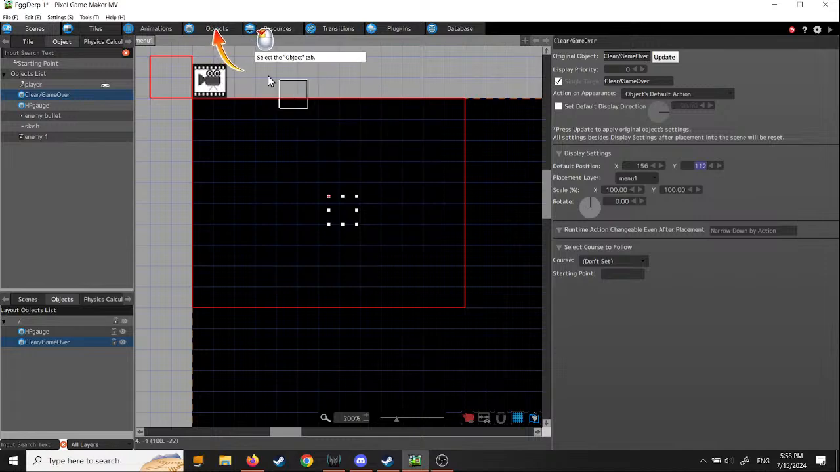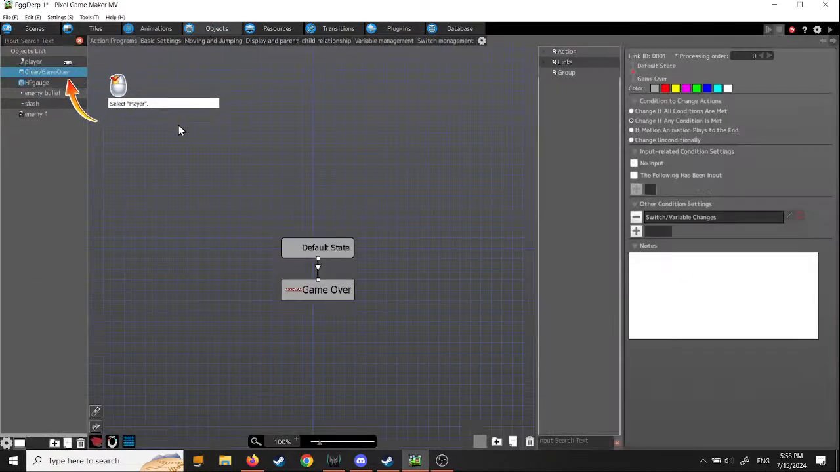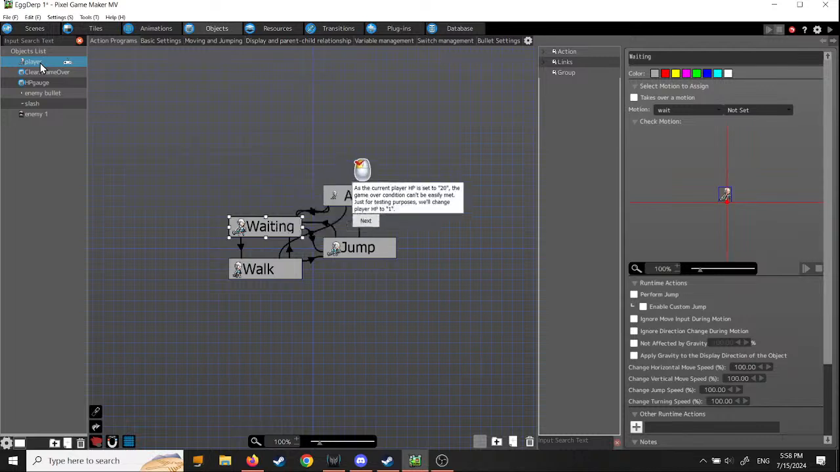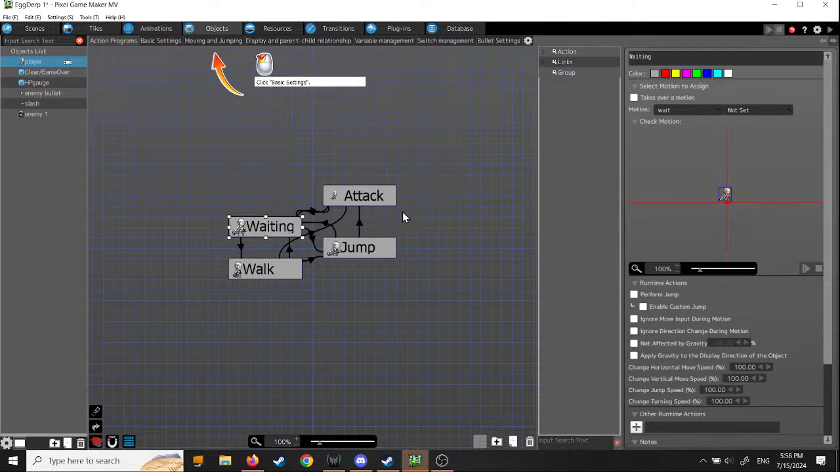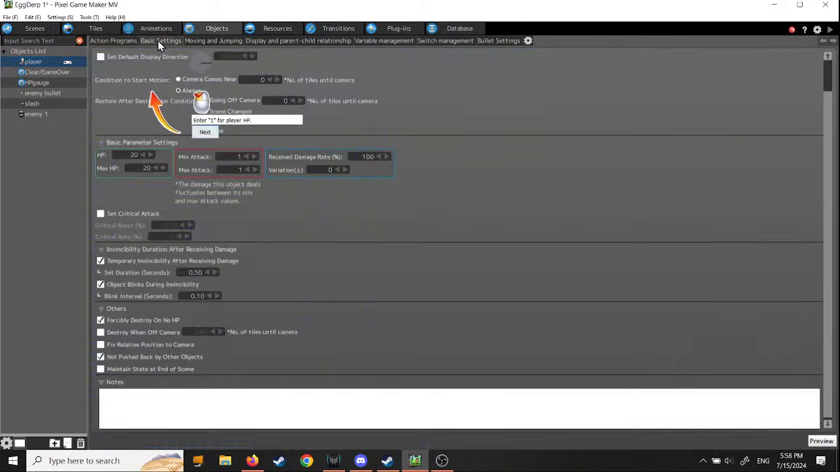Alright. Now click on Objects tab. Select the player. As the current player HP is set to 20, actually, yeah, I think it is set to 20, the game over condition can't be easily met. Just for testing purposes, we'll change this to 1. Okay. Wait, did I say -1 or 1? Go to basic settings. Okay, just 1. I can't see you. Enter 1 for the, yeah, okay. 1. Next.